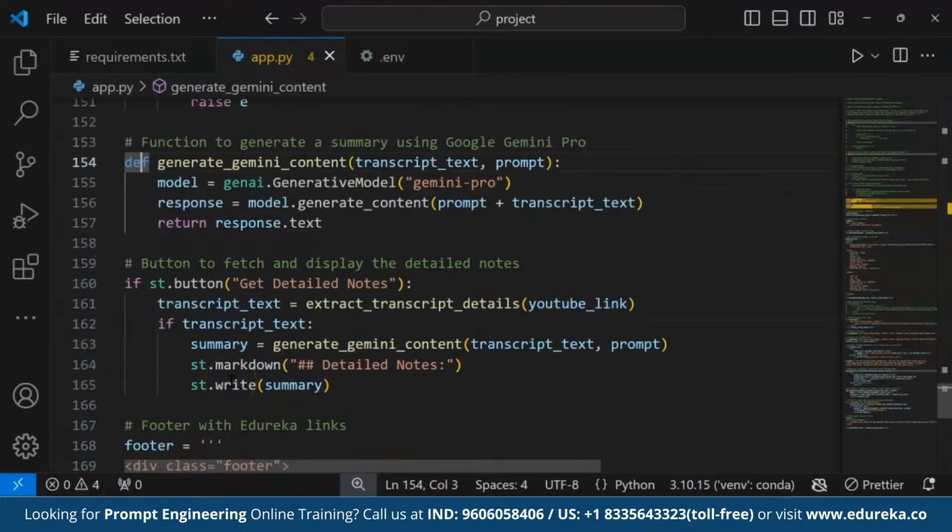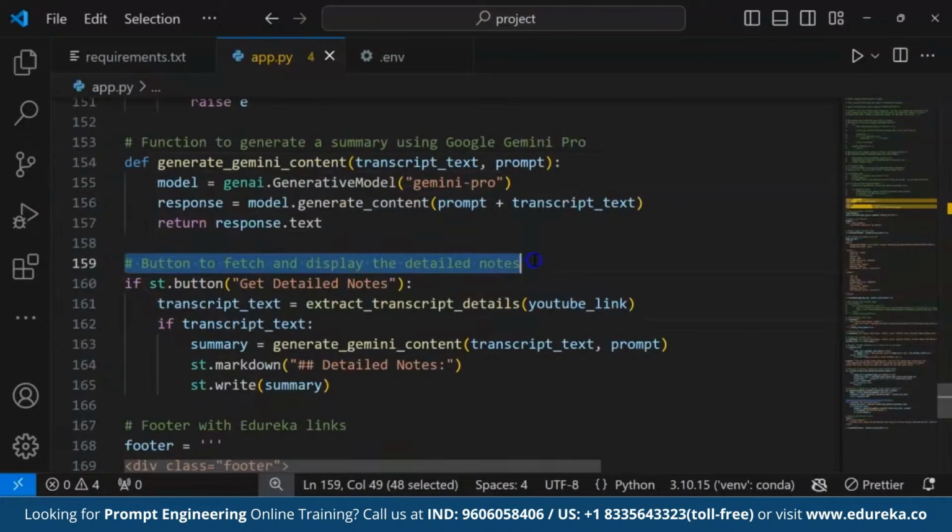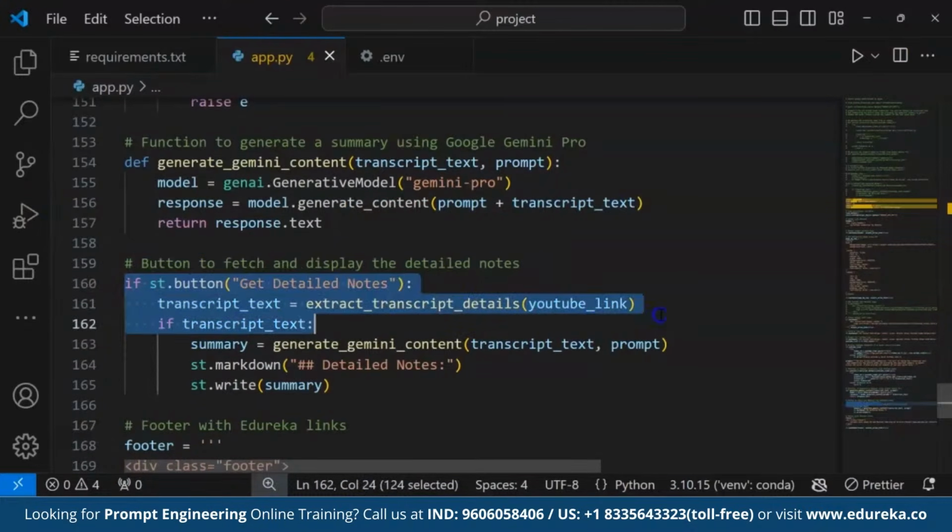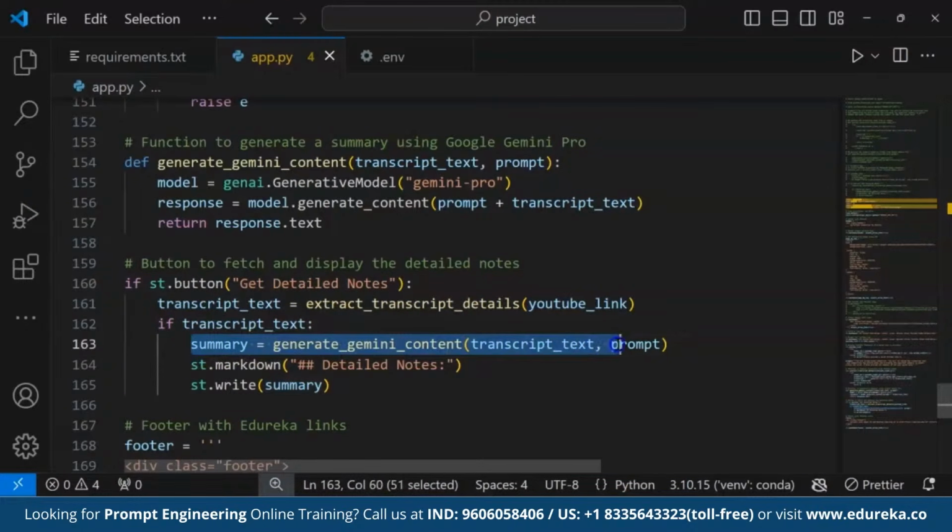Now let's move on to building the front end. Now to connect it all with Streamlit, first add a button labeled Get Detailed Notes. So when clicked, it prompts the user to enter a YouTube link in a text input field. And it uses extract_transcript_details with the YouTube link to get the video transcript. So if the transcript is successfully retrieved, it generates a detailed summary with generate_gemini_content, transcript text and prompt. So finally, it displays the summary under the heading Detailed Summary.